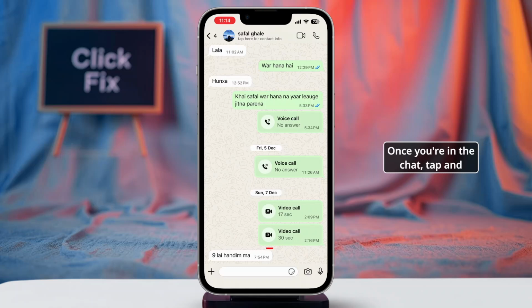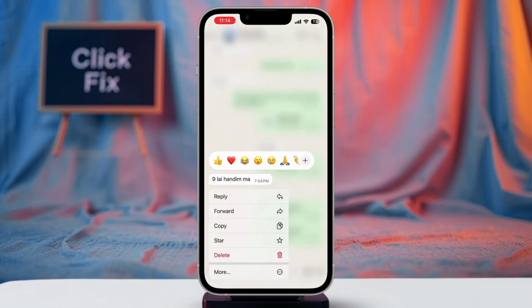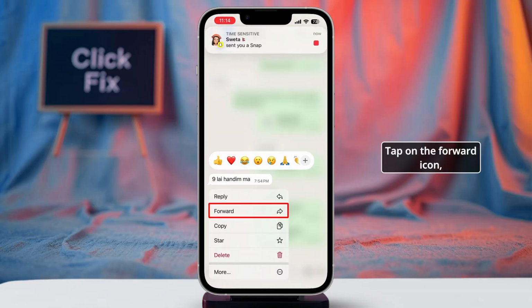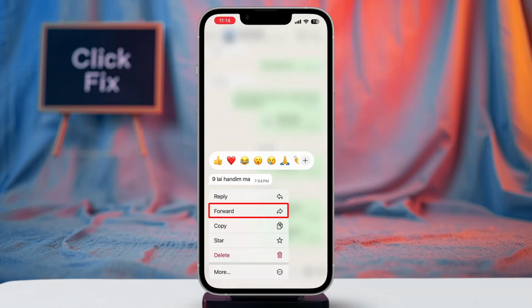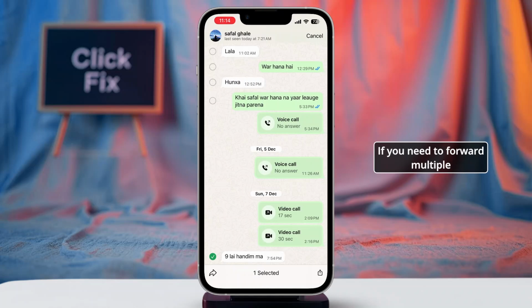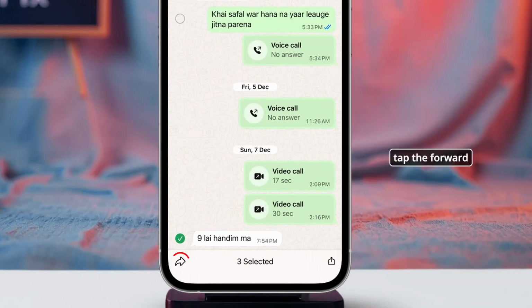Once you're in the chat, tap and hold on the specific message you want to forward. You'll see several options appear at the top. Tap on the forward icon, it looks like an arrow. If you need to forward multiple messages, you can select them now by tapping on additional messages. Once you've selected everything, tap the forward button at the bottom.